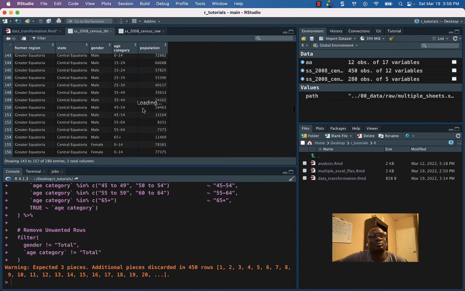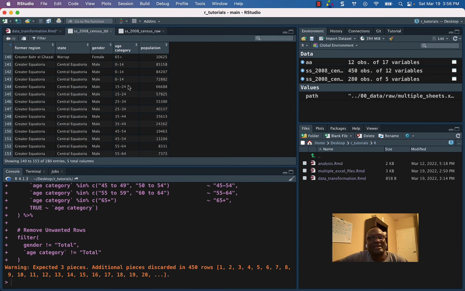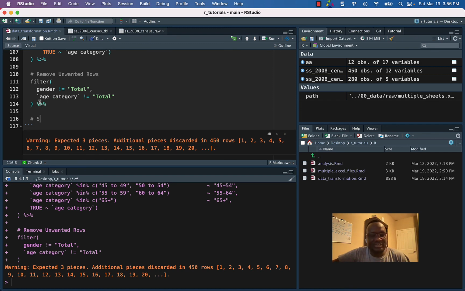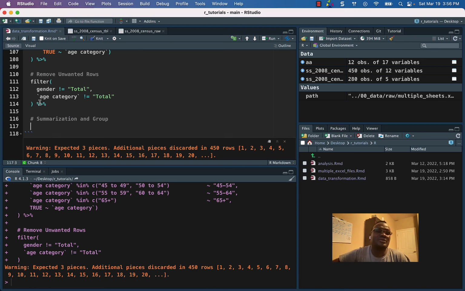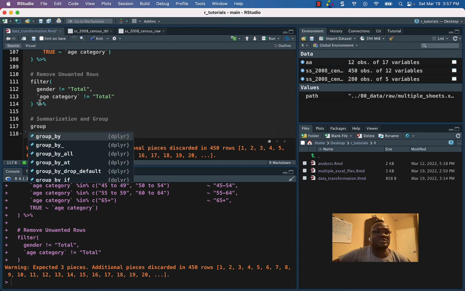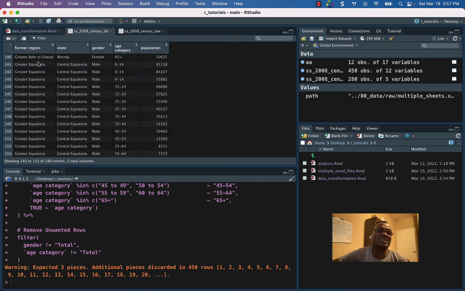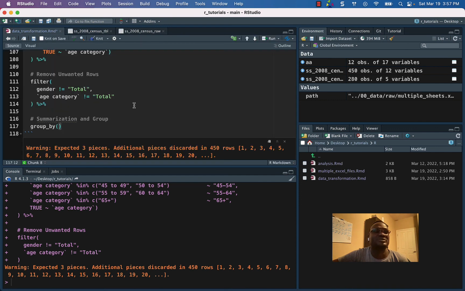This is what we want, but we need to summarize our data again because we have created new age categories and we need to factor that information in. So to do that, we'll do summarization and group by. We'll group by first. What are we going to group by? We are going to group by former region, state, gender, and age category, and then just sum the population counts.